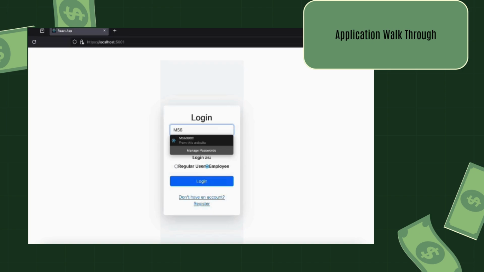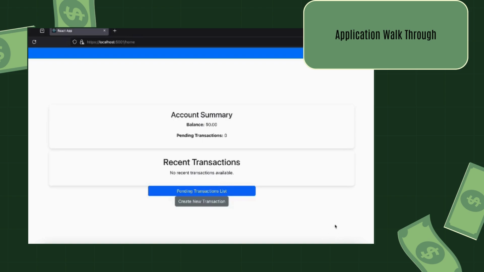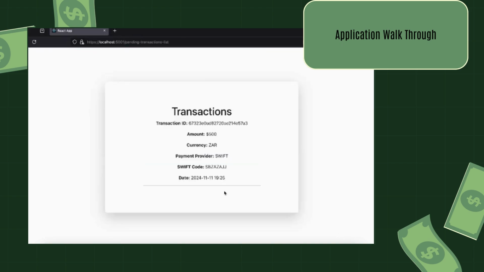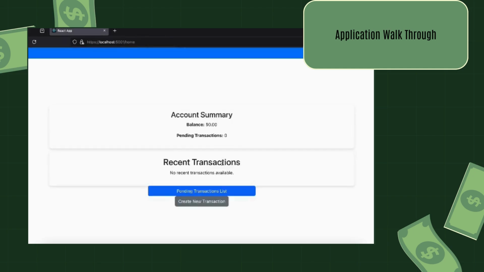The login page is for both clients and employees. To log in as a client, use your username, password, and account number to log in. To log in as an employee, use your username and password to log in. If successful, you'll be logged in and redirected to the home page.